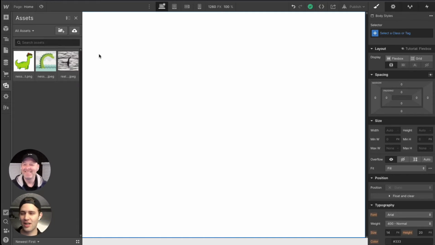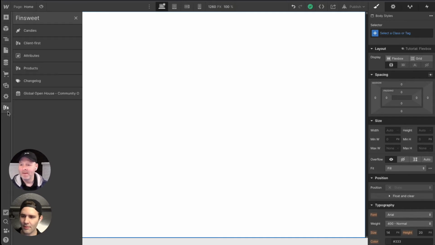So we've added just a couple of assets. These are not assets we're going to use in the actual project. And the second one, you'll notice there's this new symbol right here, the FS. Finsweet is a company that builds on top of the Webflow platform. They've got great content, great integrations to Webflow, so we're going to be using several things from them.